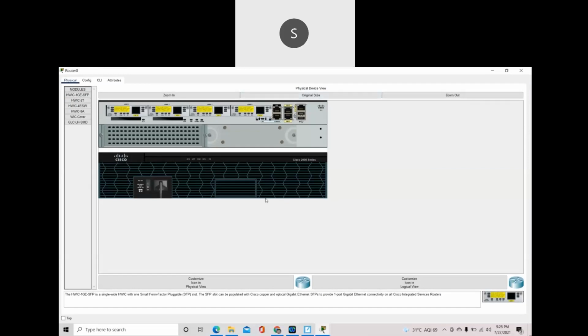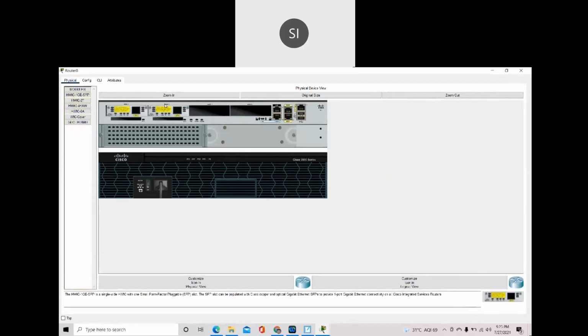If you don't want the slots, you can just remove them. So this is how it will work in real time, the same way.